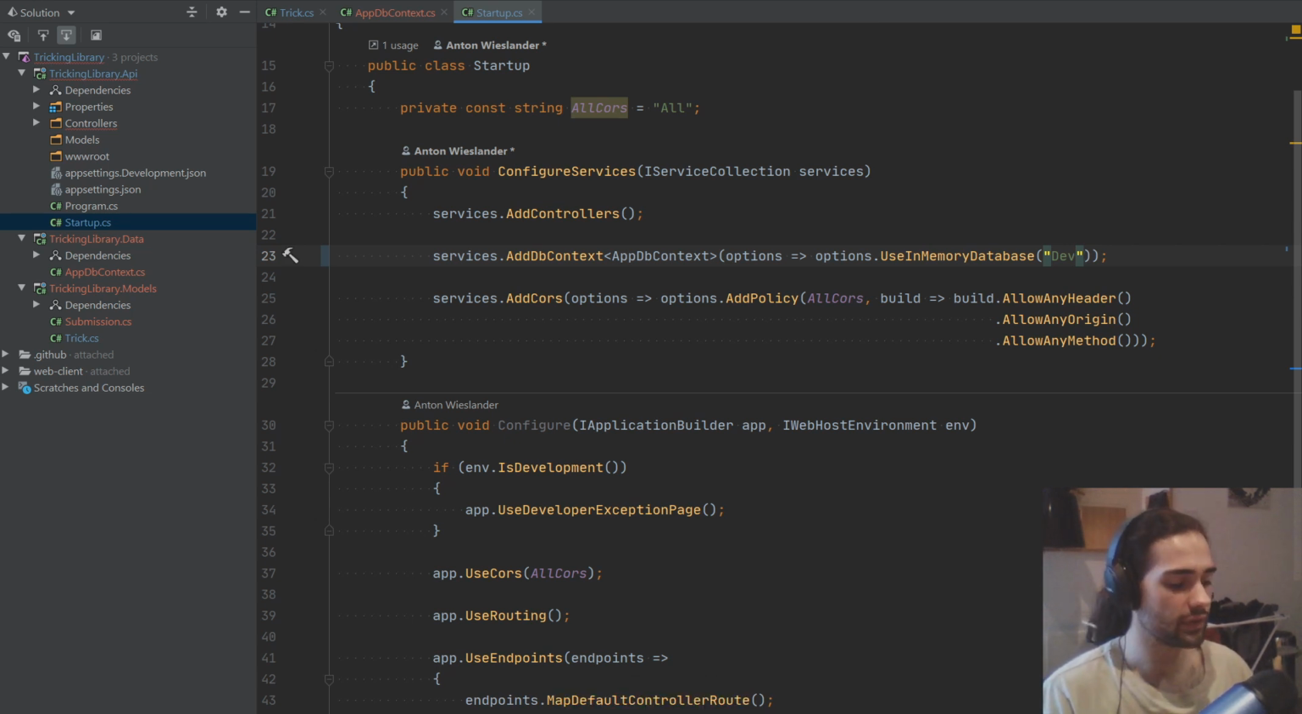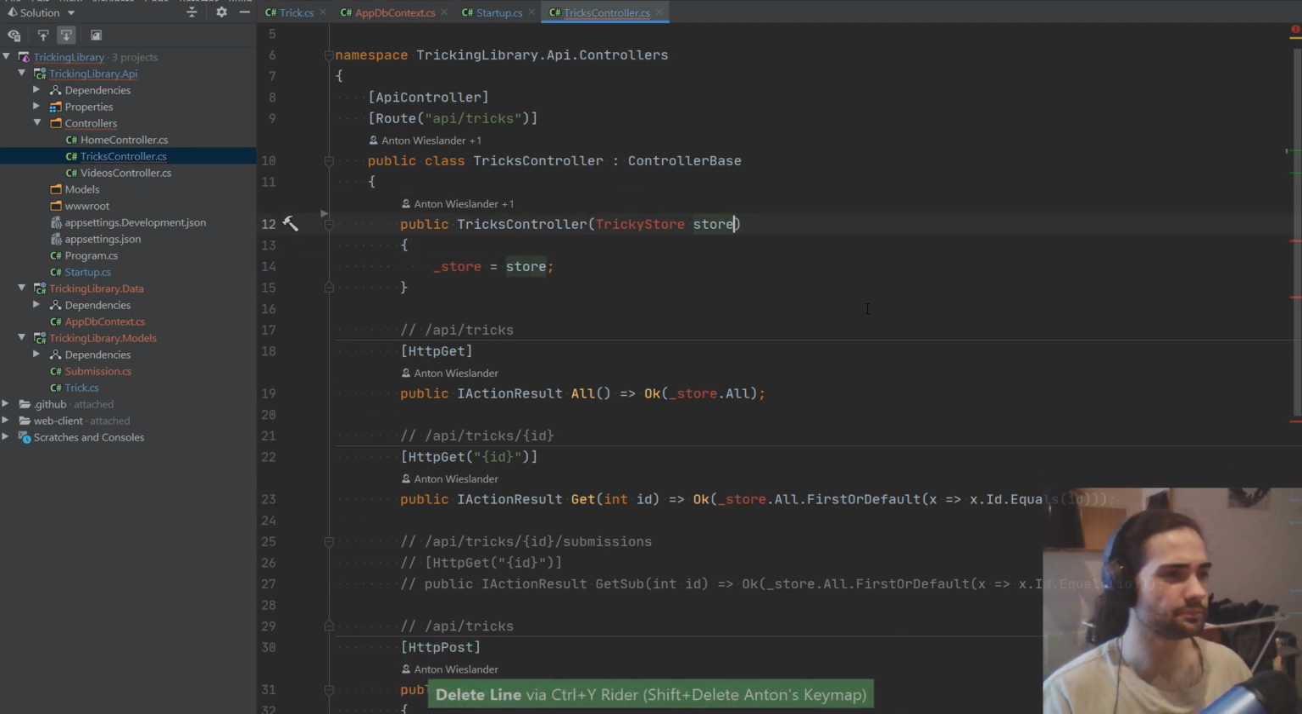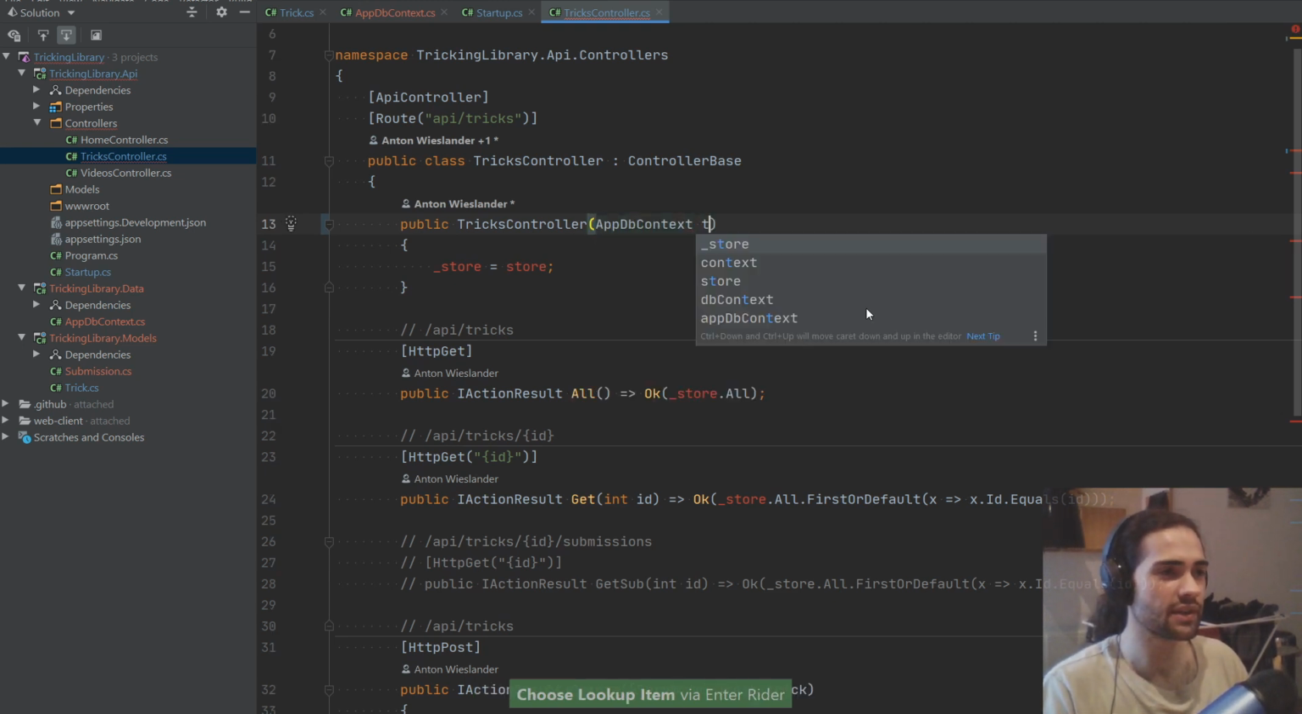What we want to do now, and this is a keyboard shortcut that I know in Rider, is basically next error, right? I think I already covered this one. I'm just going to go ahead and jump to the next error. We no longer have the trick store. We do want to grab our AppDbContext.